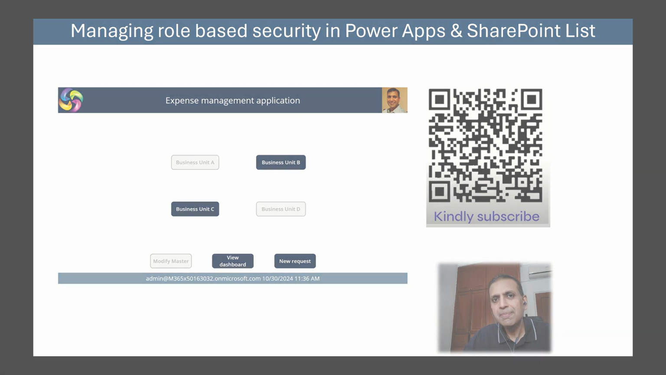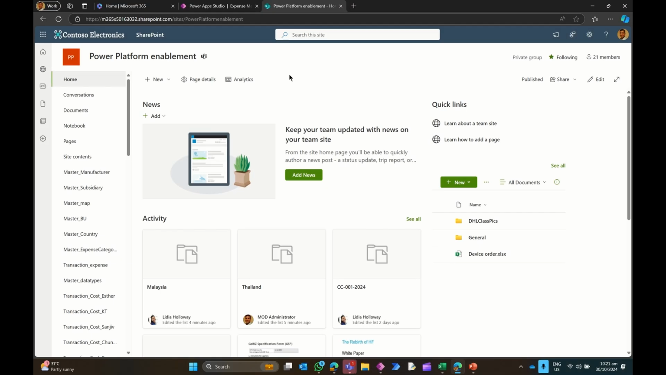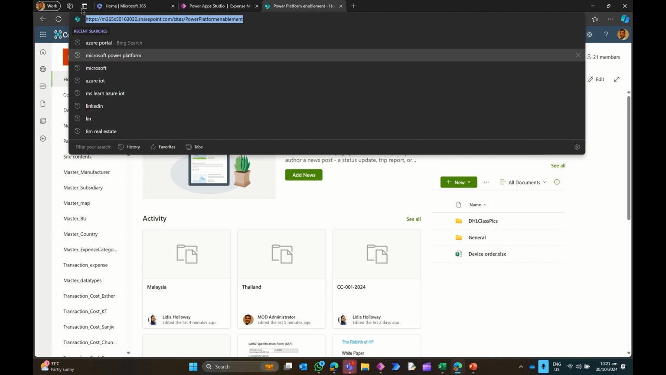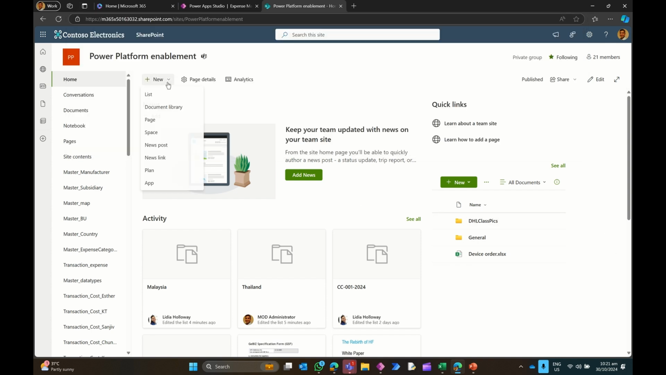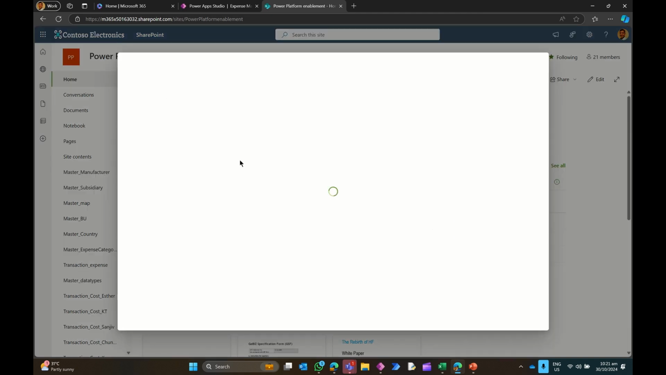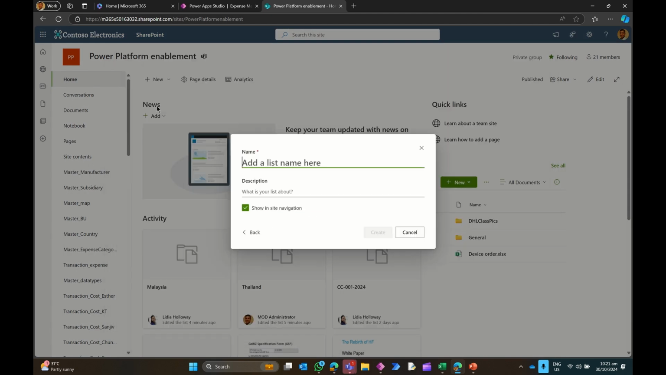Thank you very much. So, we are on a SharePoint site here. This is called Power Platform Enablement. I'm just going to copy this URL for reference because I'll need it later. So let us go create a new list, and then we're going to create a blank list over here.